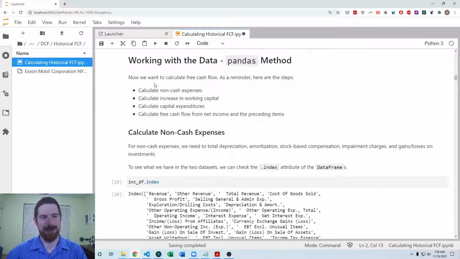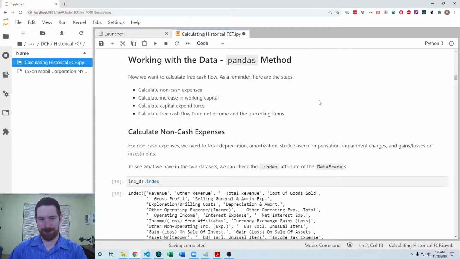So as a reminder, for what we're doing, we're calculating these 3 adjustments to net income: non-cash expenses, increase in working capital, and capital expenditures, all explained in the prior videos. And then we're going to calculate the free cash flow from the net income and these items.